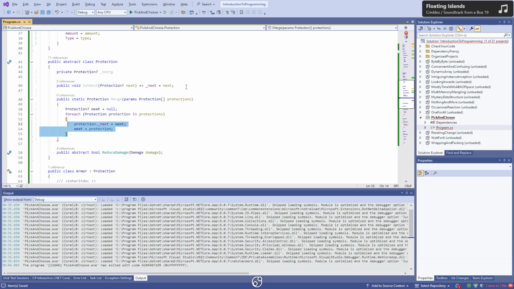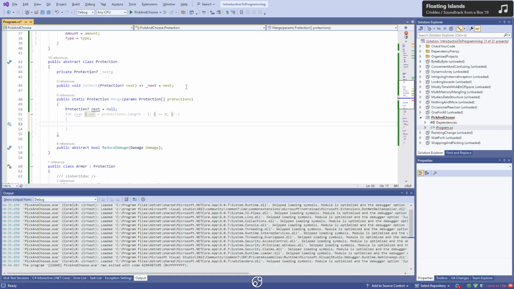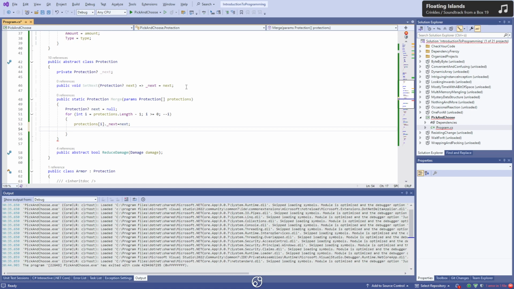Oh, no, actually, wait. This is wrong. This would not make too much sense. Let's do it this way. Just do it like that. And I personally prefer it this way. Personal preference doesn't really change anything, it has zero impact on the code. And now we do that manually. So we go protections i dot next equals next. Then next equals protections i.